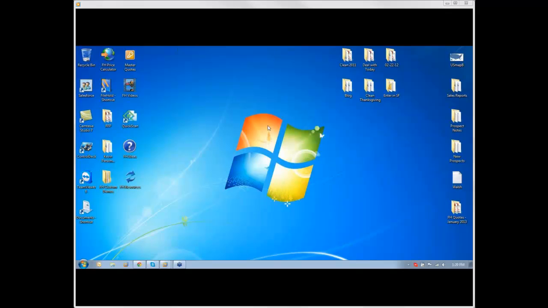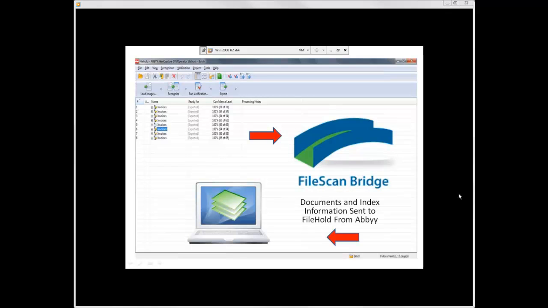FileHold is powerful, it's completely scalable, and it has one of the shortest learning curves of any document management application out there. In fact, you already know how to use it. It's very intuitive and simple, and it's been designed against software that you've already seen. So what I want to do now is jump over to my virtual machine, and I want to put up just a quick slide just to clarify the transition of how these two softwares talk to each other.